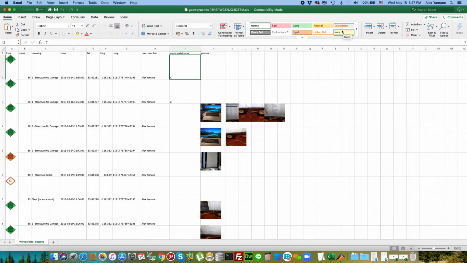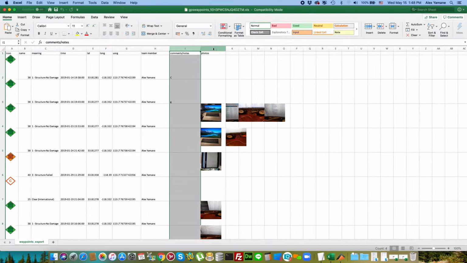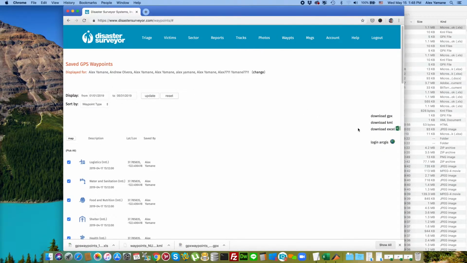Okay, so we're looking at the Excel file that was just downloaded. We have a row of icons. We have the icon name or the waypoint name, the time date stamp, the lat long, a column for the USNG coordinates if those are saved in the app that you're using. Both the CERT Surveyor and the US Disaster Surveyor Domestic save the waypoints as USNG along with the lat long. We also have a column for the team member that has saved the waypoint, a box for any comments, and any photos that were attached and uploaded from your app for those particular waypoints. So those are three different ways that you can download the waypoint information.